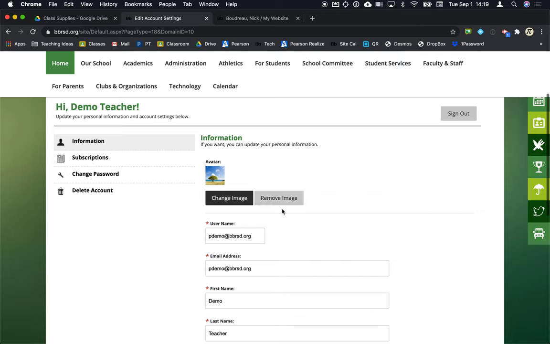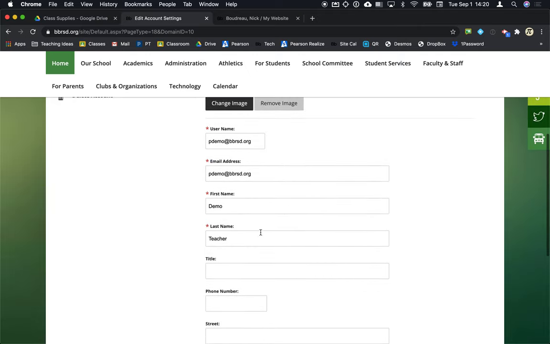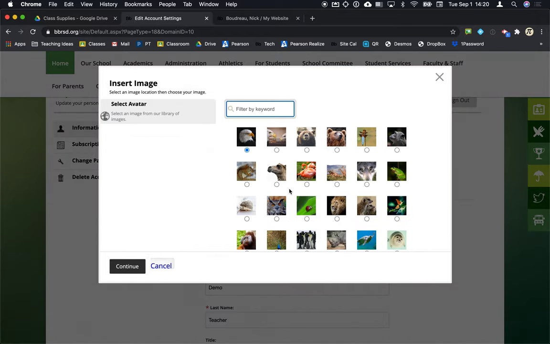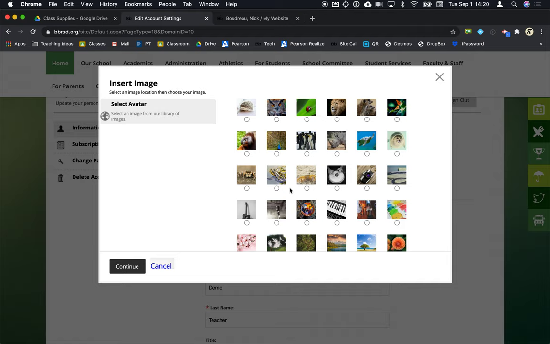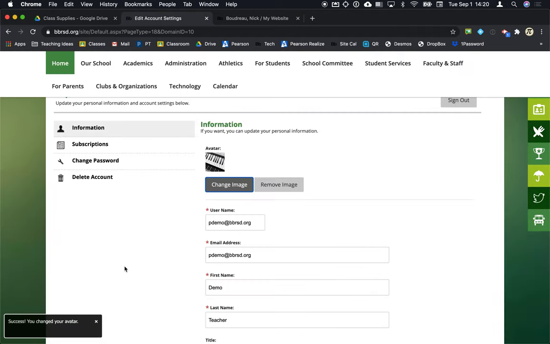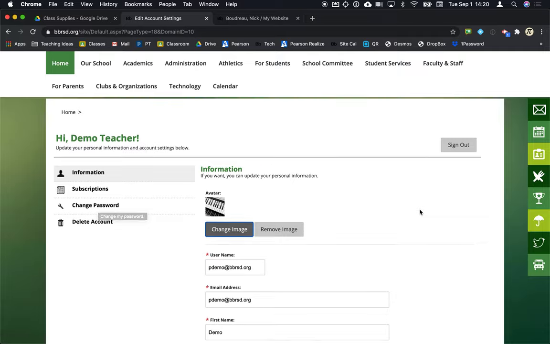All right, so here is just your basic information: your username, your email address, etc. If you want to change your avatar image, I don't see anywhere that you can update it for personalization, just stuff they've already put there, you can. If you need to change your password, you can do that here.